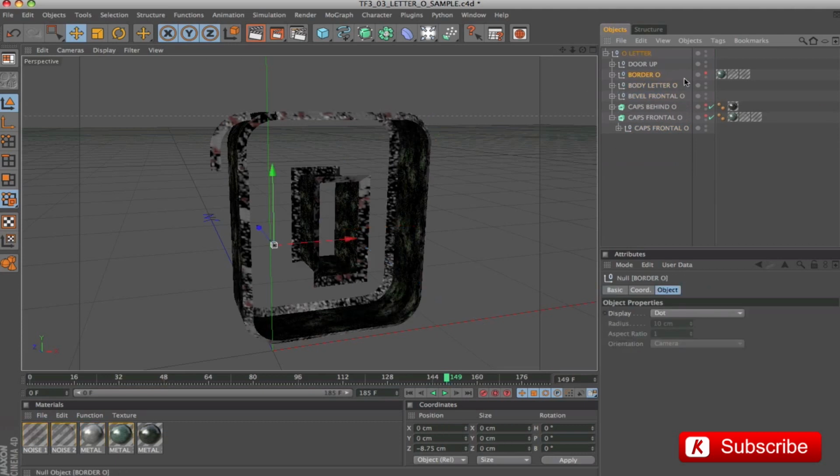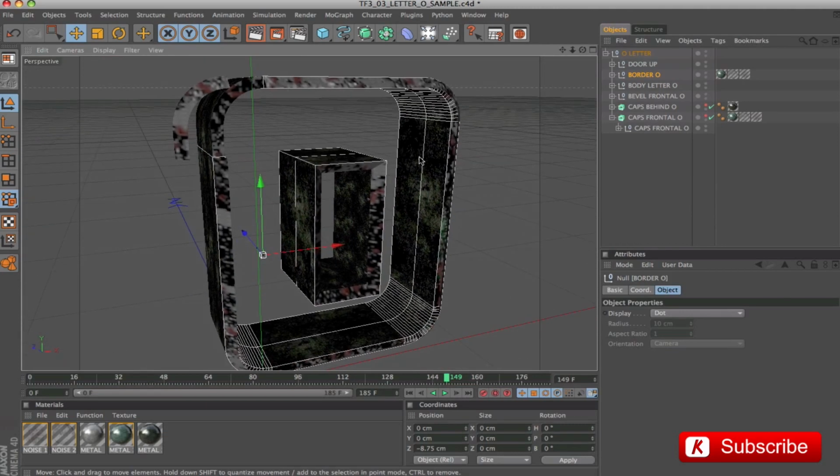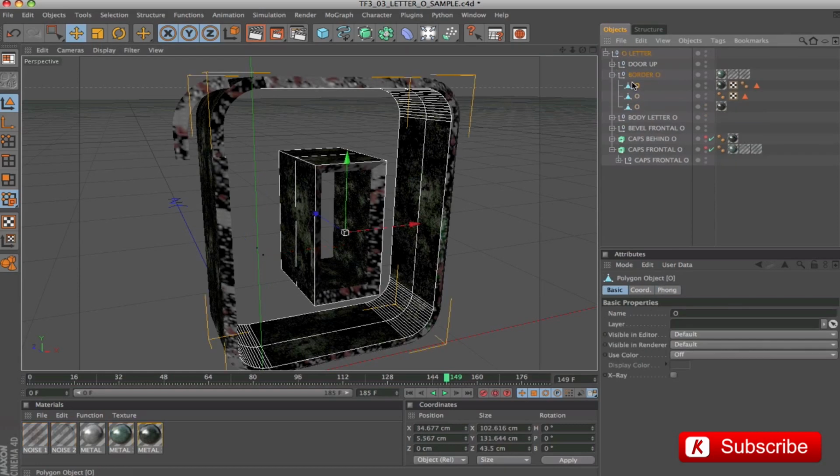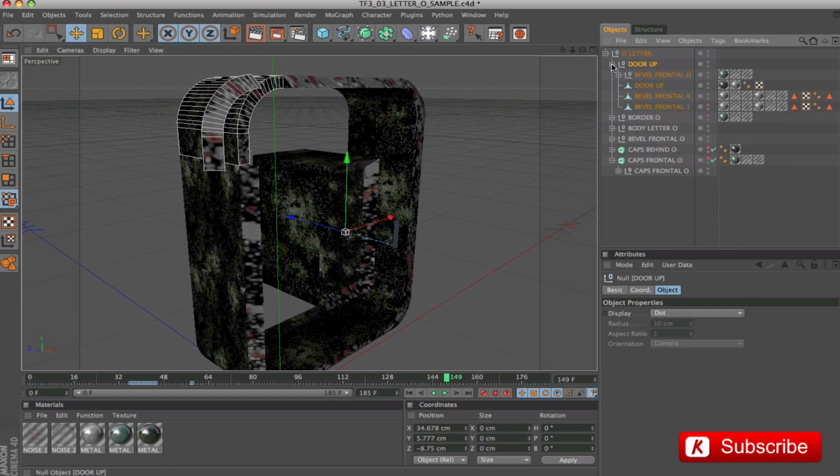Follow on screen. In this animation, the letter O is in the foreground. For a better effect, I added a border. Finally, at the top left, you need to cut the parts to simulate the opening of a door.